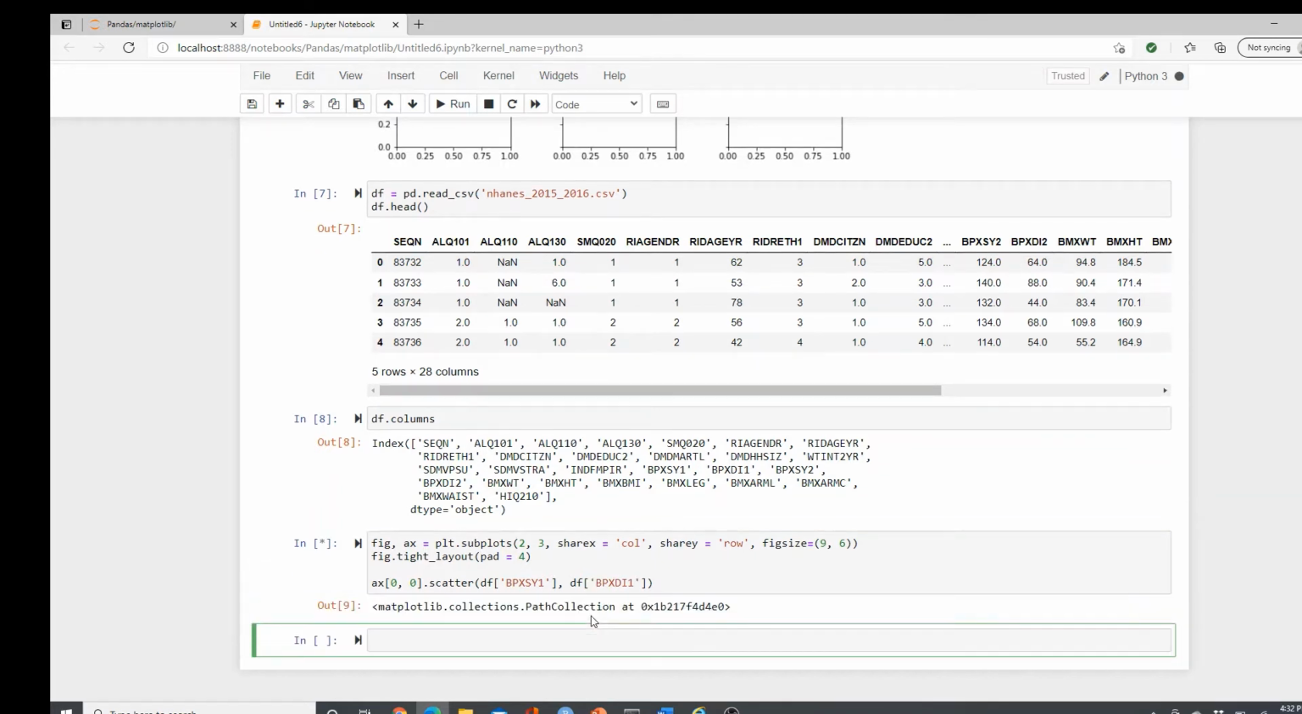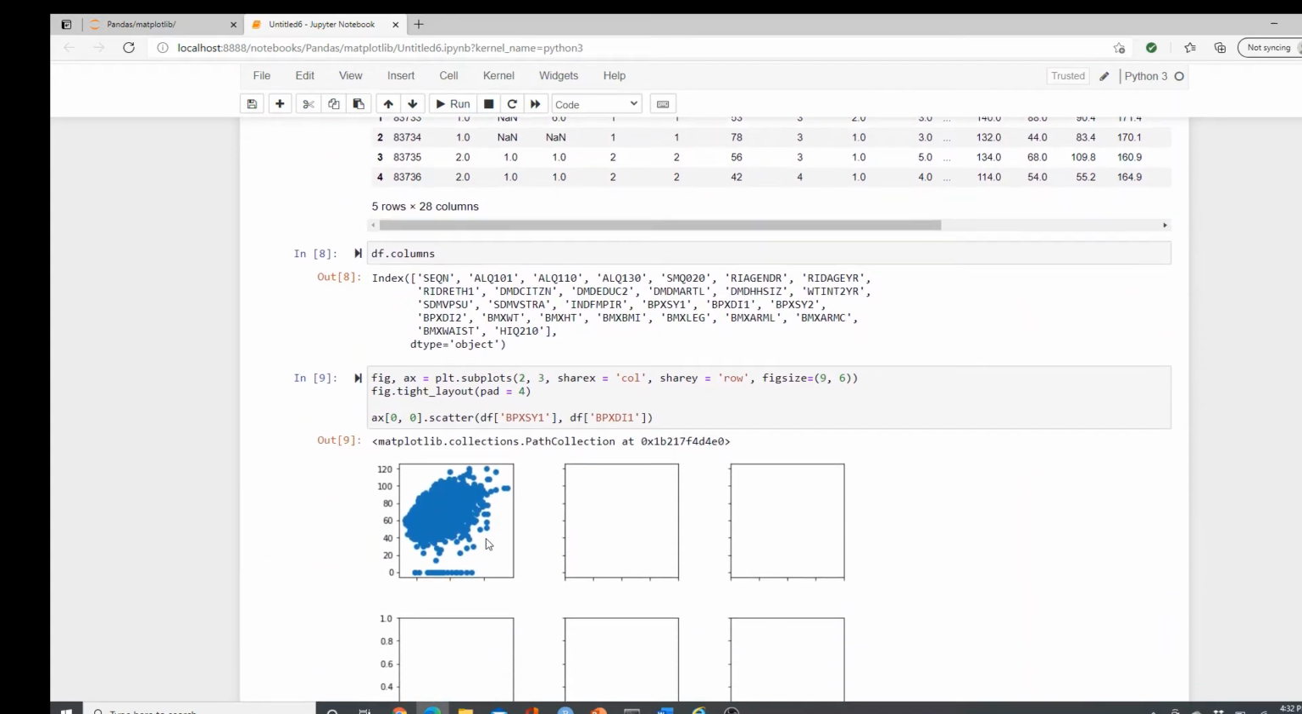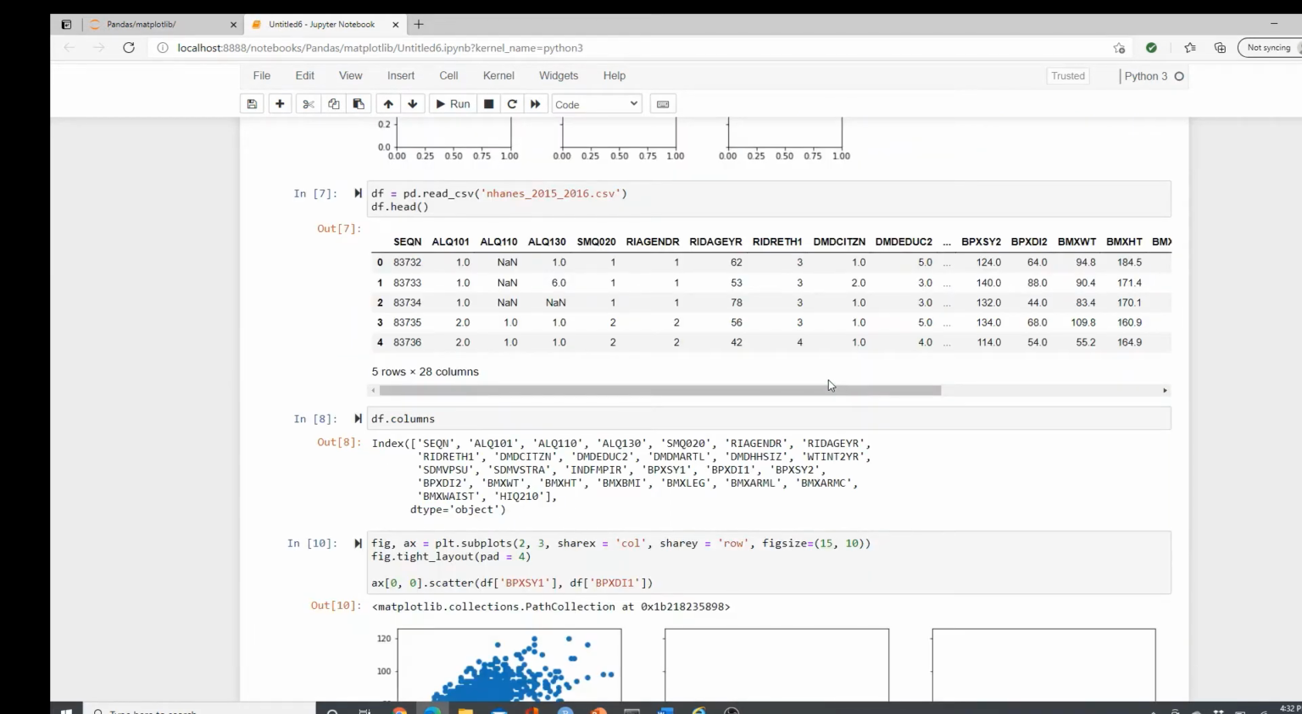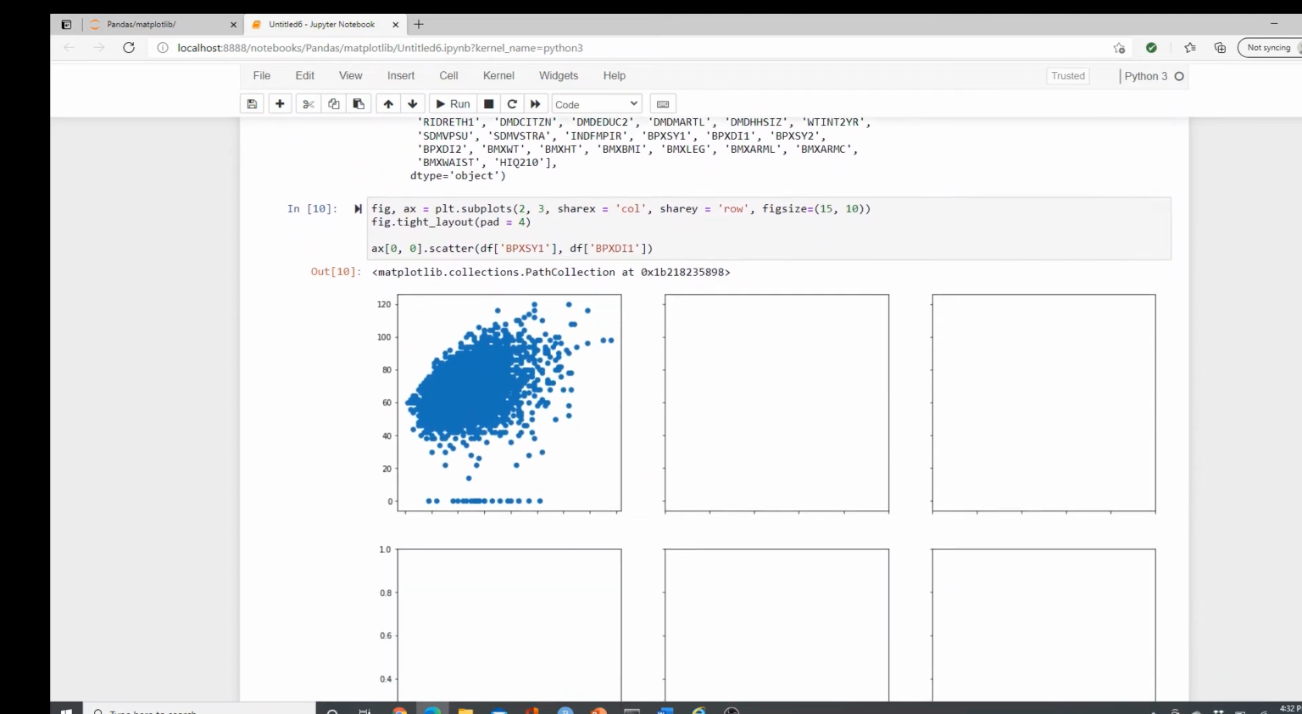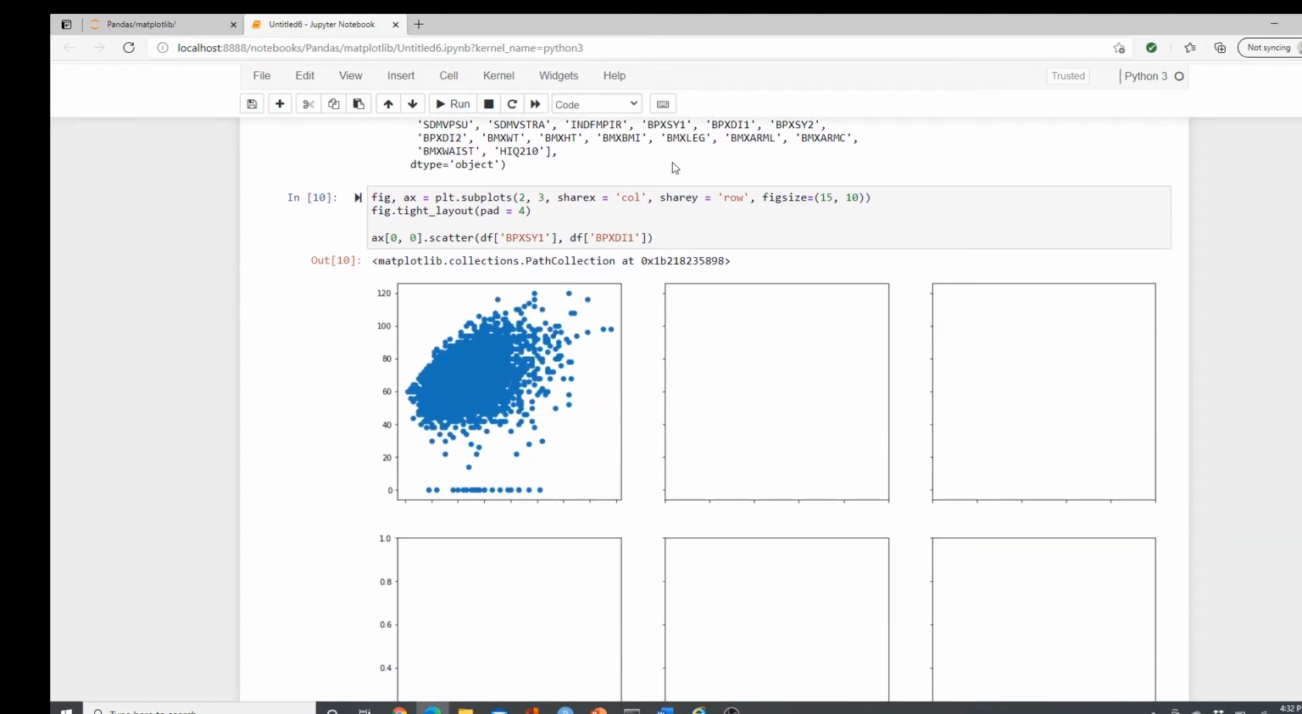Now look how it looks. Here it is. Now I need to make it bigger because now I have a figure. So look, I made it bigger. Okay.